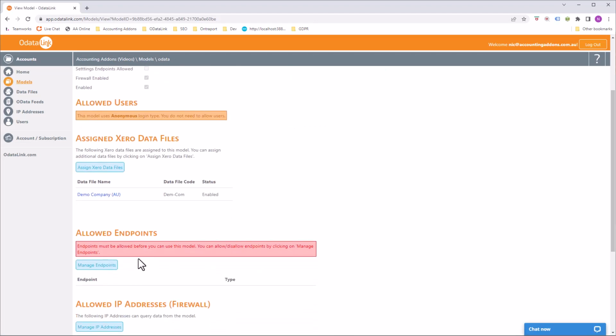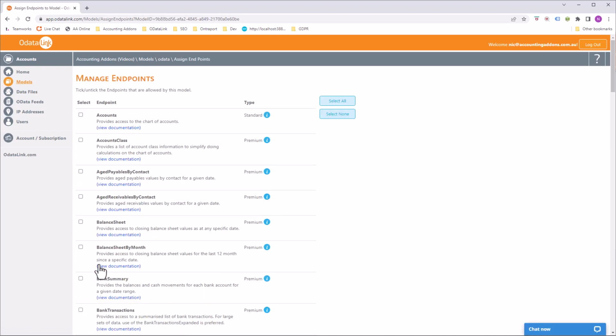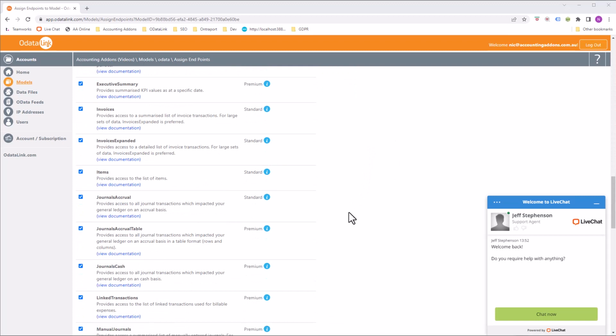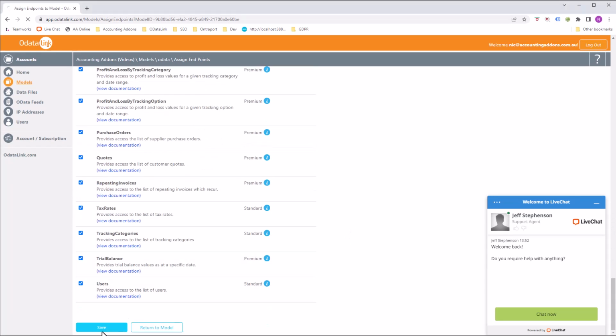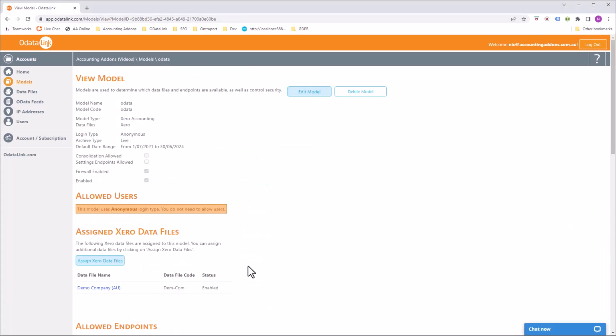The next step is to allow the endpoints. I'll click Manage Endpoints. And in this screen, I recommend you select all endpoints. And that'll give me access to everything. I'll then scroll to the bottom and click Save. And I've configured OdataLink.